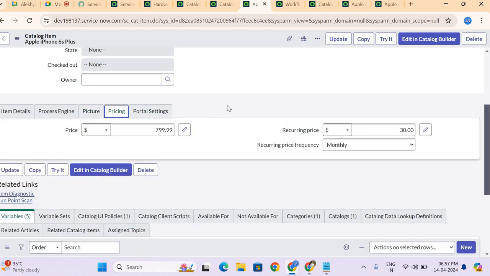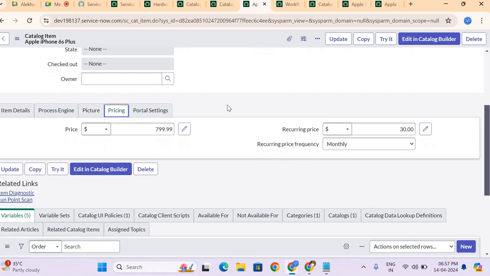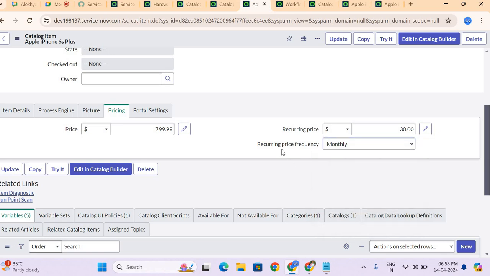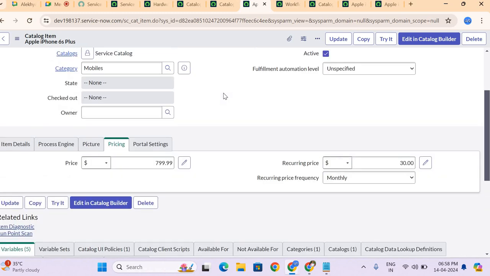And pricing: for every catalog item, you'll be providing the price. It might be in dollars, euros, or anything else. You can provide that price over here. And recurring price, what do we mean by recurring price? It means increasing, say every month. Here, daily the price gets increased by 30, or weekly the price gets increased by $30. So at a particular interval you can increase your item's price. This is where recurring comes into the picture.